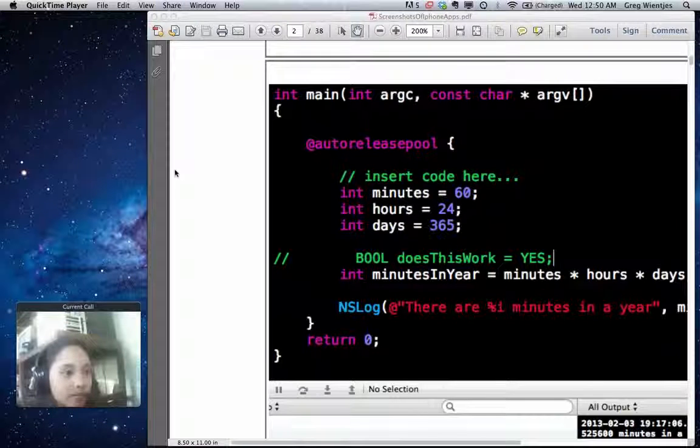All right, Lane. So now that we've figured out how to print out hello world to the command line, now we want to be able to make some calculations with variables in the code. And I'll show you how to do that. It'll look something like this, where we're creating variables like an integer for minutes, integer for hours, integer for days, and we can do calculations with these variables.